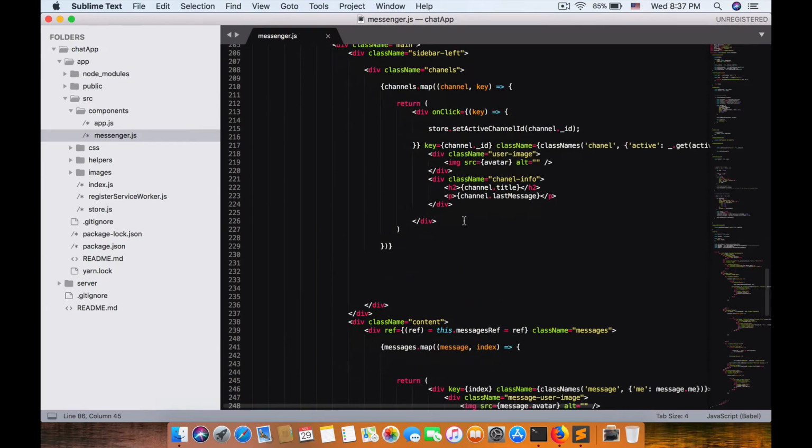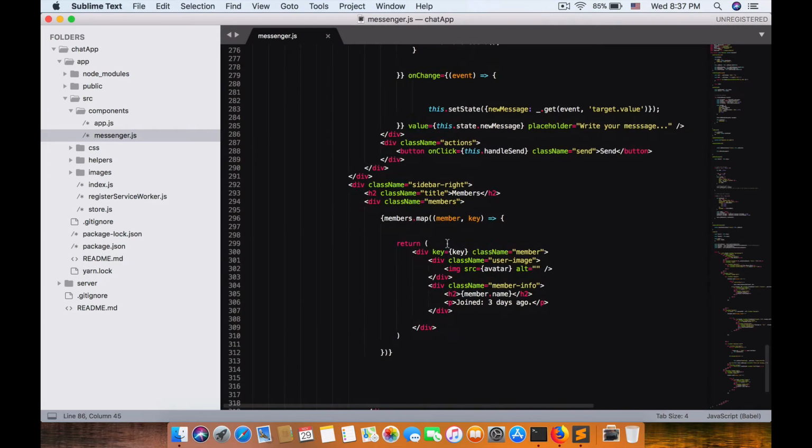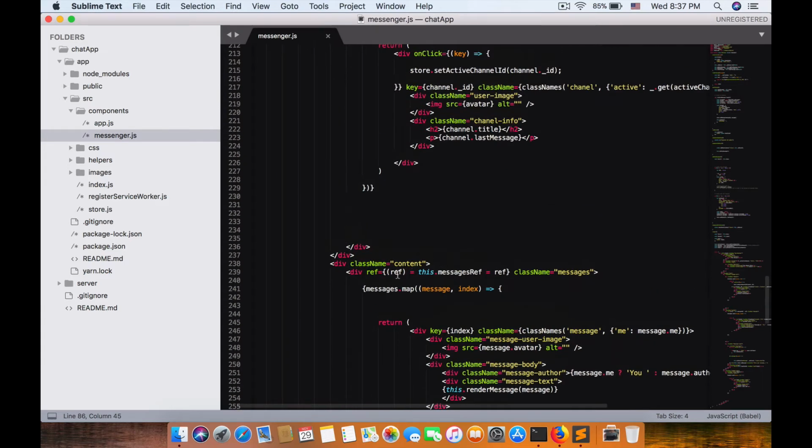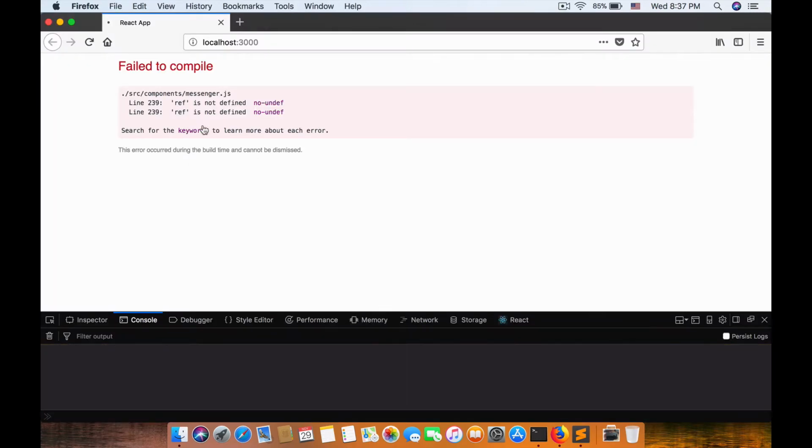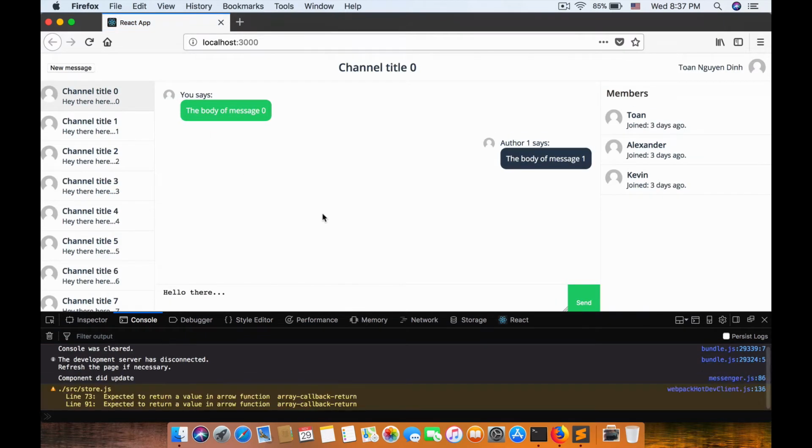So take a look at the message DOM. It should be here: ref equal, this dot messages equal ref. Okay, so now I'm going to hit the send button. We have a default message hello there, and hit send.